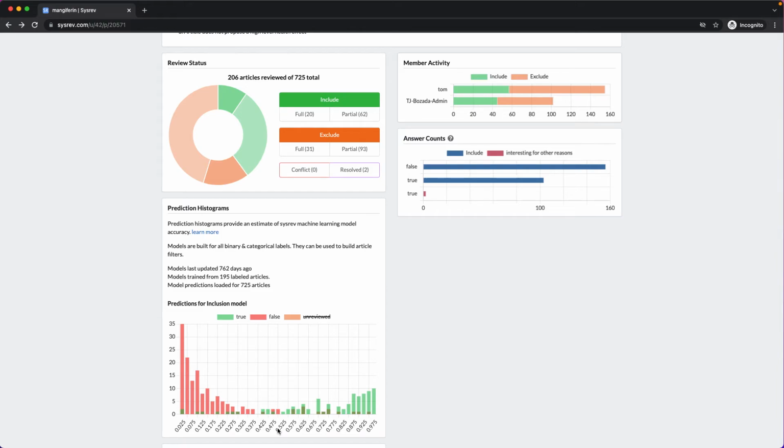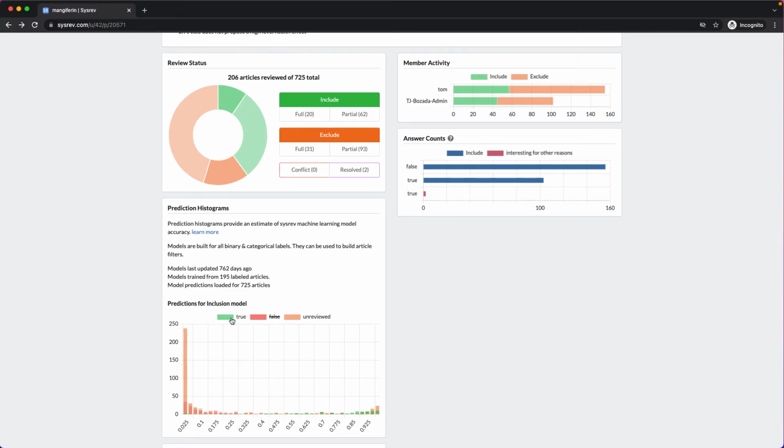As you can see, the model isn't perfect, although it is pretty good for being trained on 206 articles. That said, when one accounts for the distribution of the unreviewed articles, we can see that it's quite handy. Over 1/3 of the remaining articles have less than a 2.5% chance of being included. So basically, we wanted to leverage Sysrev's machine learning to optimize our time. So that's what we did.